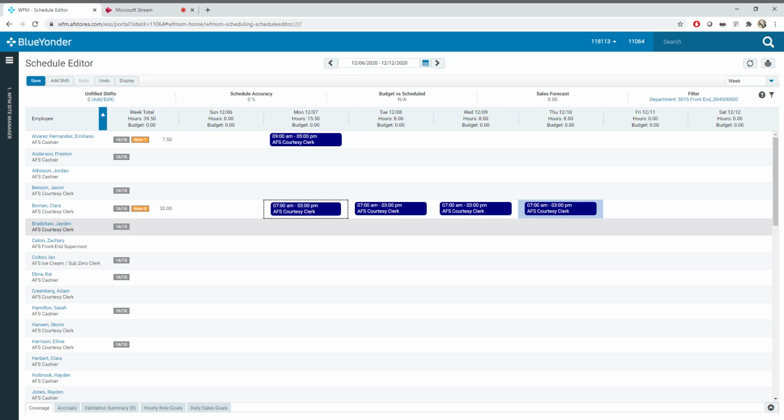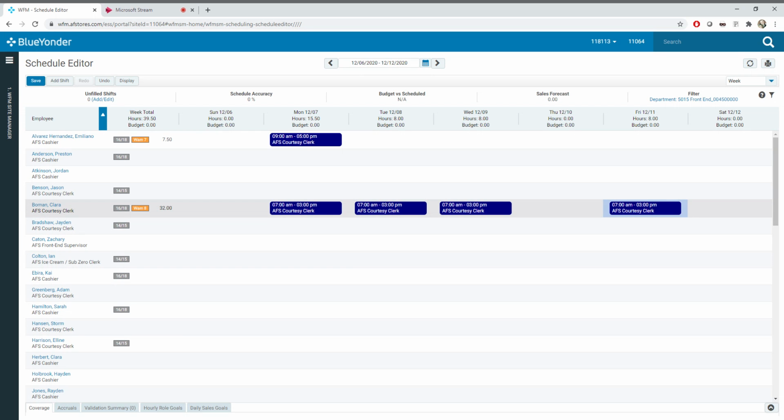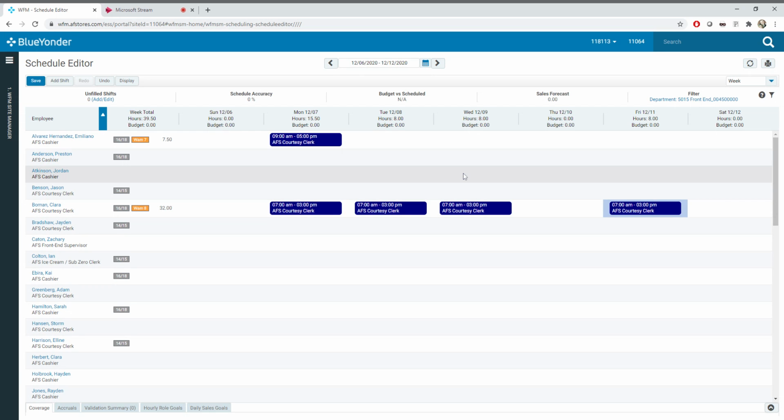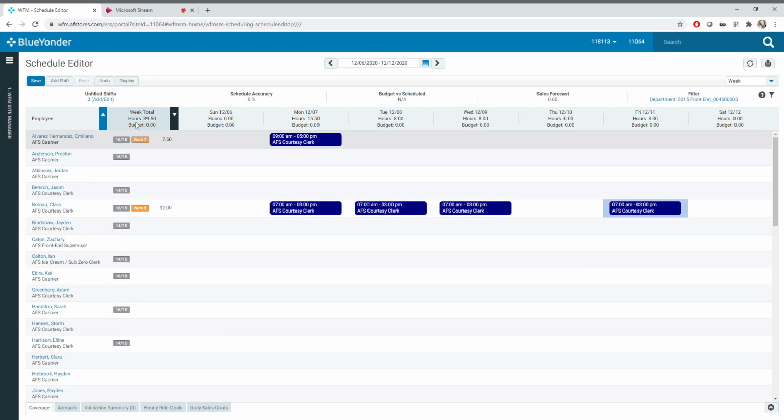You can also do Control X for cut and again Control V to paste. Now this will permanently move the schedule instead of copy the schedule. Okay, that's the weekly view. When you're on the weekly view, you can change your filters as well.